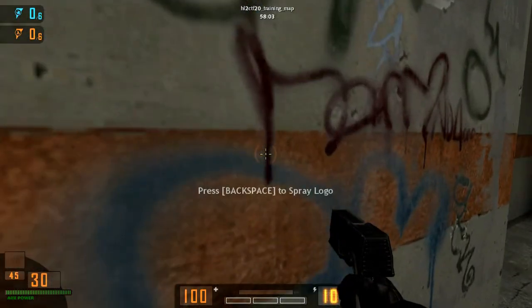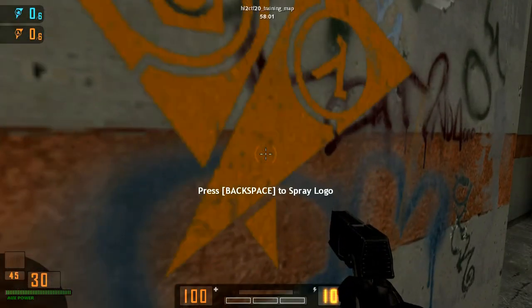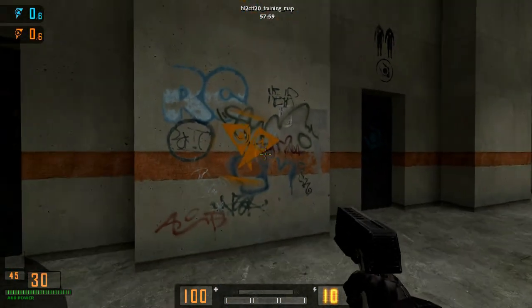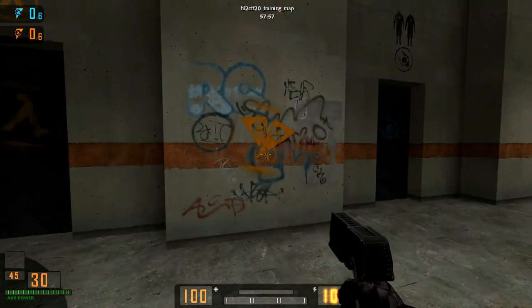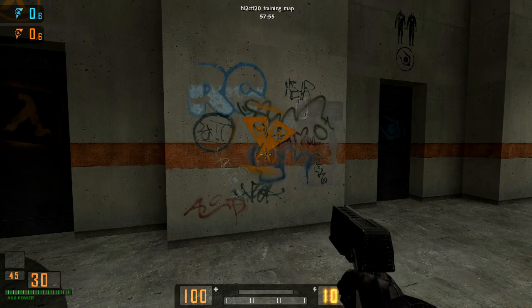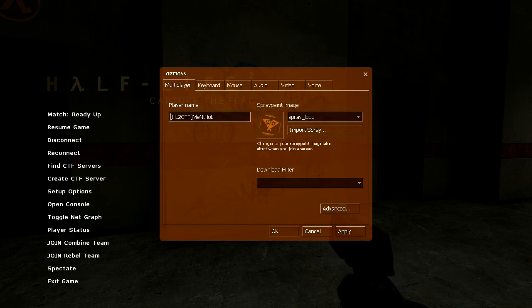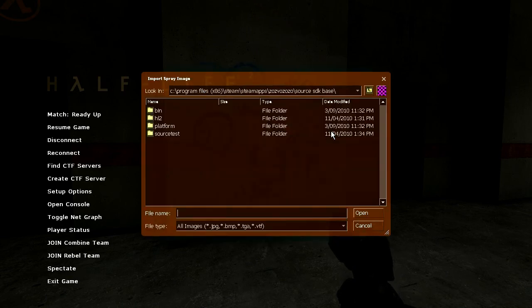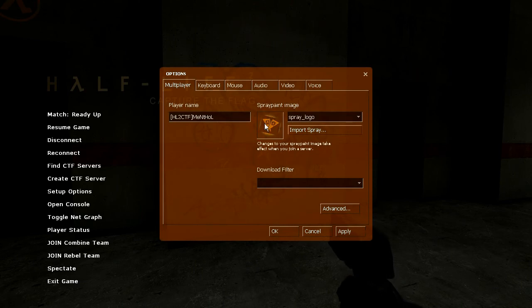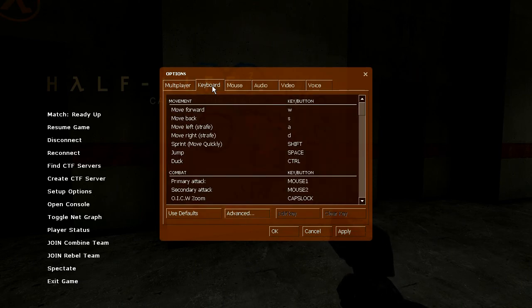Now for keybinds and so forth, let's go ahead and go over here. You can hit backspace to spray a logo. You can see we have a number of themed sprays. But to set up your name and your alias and whatnot, just hit escape, go to setup options, as you may expect. This is where you can set up your player name. You can choose one of the sprays that come loaded with the game, or you can load up a spray from your local machine. Click the keyboard tab, which you probably expect as well.